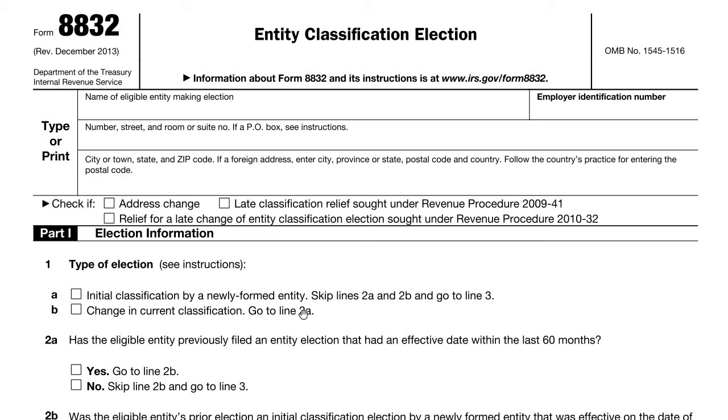Hello YouTube. So today I wanted to give a brief tutorial on the IRS's Form 8832 Entity Classification Election. I get a lot of questions about this. I also assist a lot of clients with consulting around whether this is the appropriate thing to do and helping them prepare and file the form.